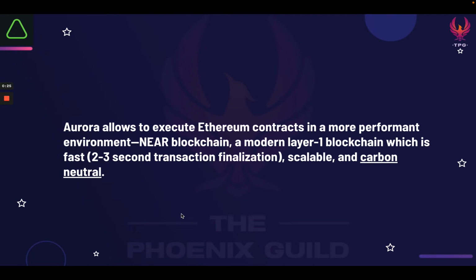Now, how does it do that? Aurora allows one to execute Ethereum or EVM based contracts in a more performant environment that is on top of Near blockchain, which is a layer 1 blockchain that offers 2 to 3 second transactional finalization. That is, it's super fast, it is scalable, and it is carbon neutral, essentially trying to solve the blockchain dilemma.